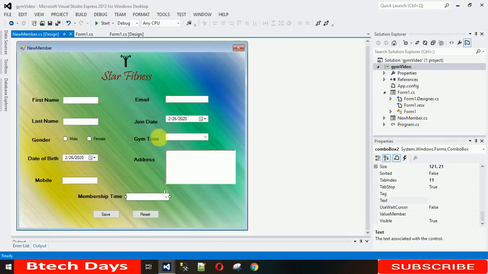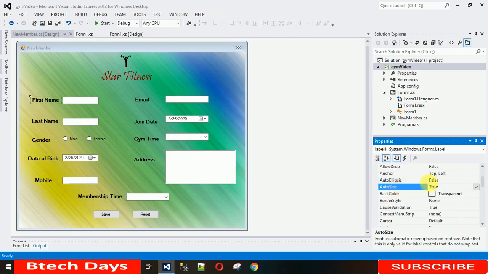I have downloaded the logos from the internet already, so I'm just going to show you how to assign the value. First, you need to do one thing. Just click on this and search for auto size and make it false. Okay, so now you can change the size of this.